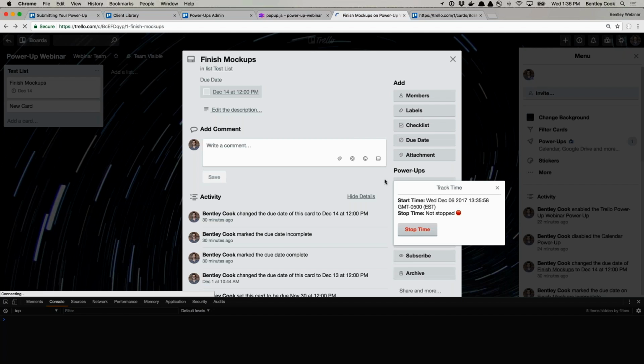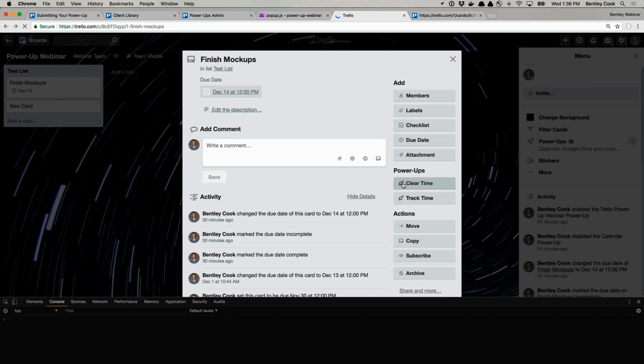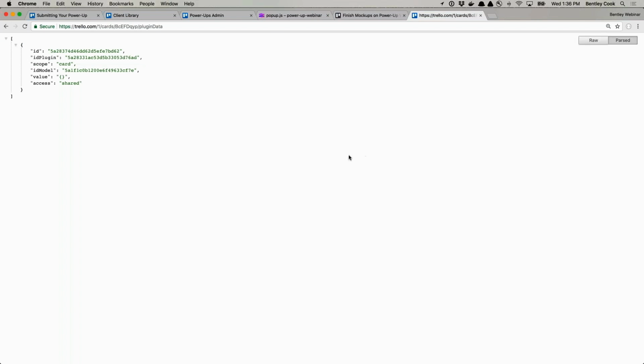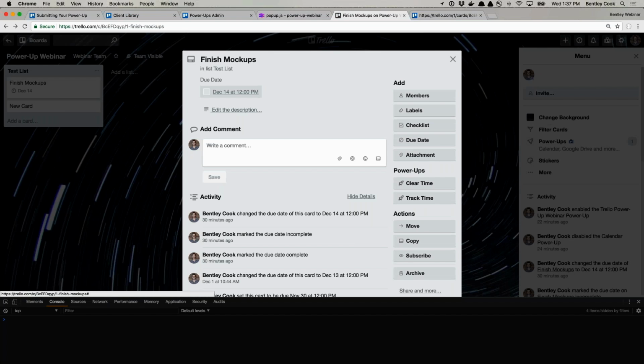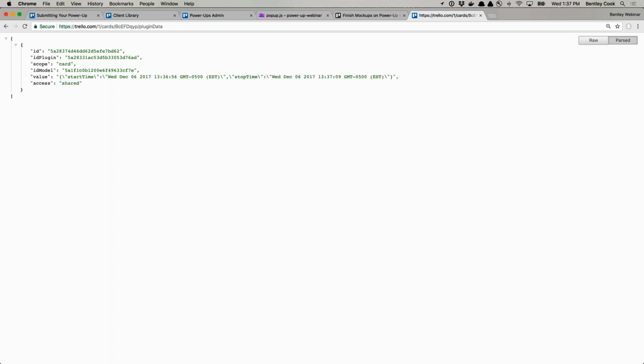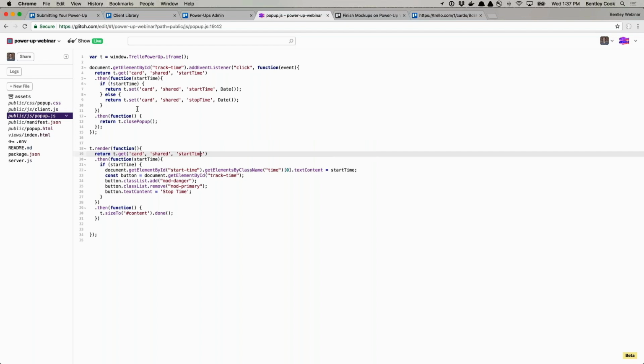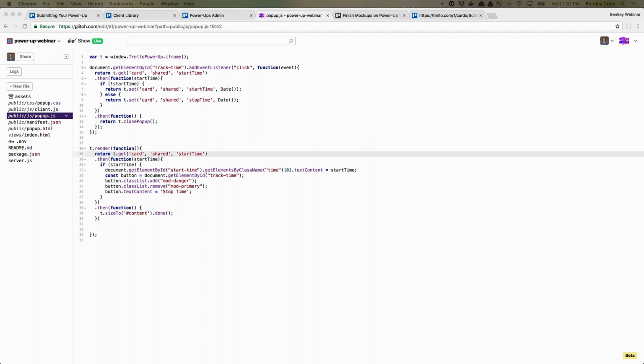Track time. We'll clear time first. Clear time. We're going to say track time. All right. Nice. So we've got our start time in there, and this time we should hit stop time. And instead of saving a new start time, we're going to save a new key, stop time. And look at that, we've got it in there. So very similar to before, we can update our renderer such that it does a little check to see if there is a start time, if there's a stop time.